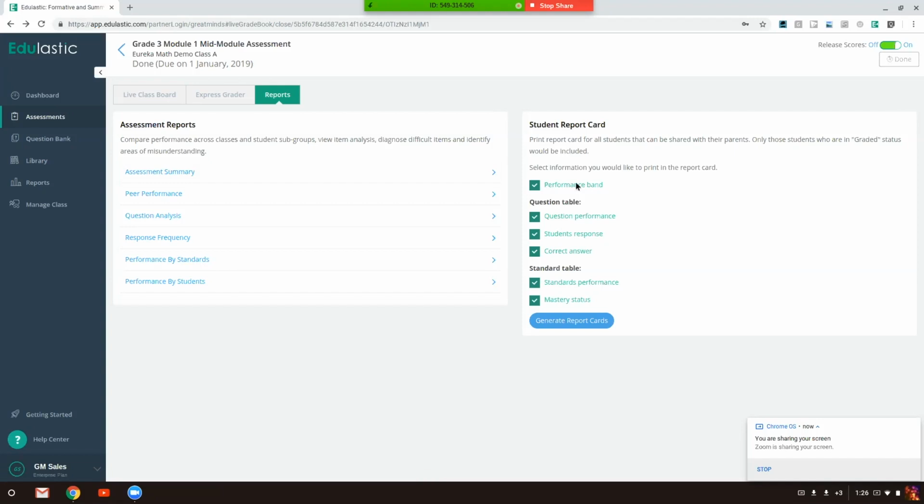And then the student report card is one of my favorite features of Edulastic. With digital assessment, it's often very difficult to send something home for the parents or to store something in a student's file, for example. And the student report card allows that because it creates a printer-friendly summary of each student's piece of work on this assessment.